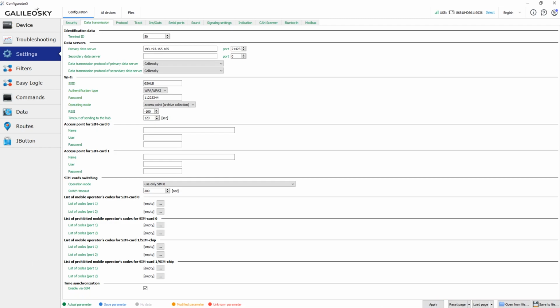Apply the settings. As I said, with the current settings, this tracker will automatically collect client data using Wi-Fi and upload it to the server using GSM as soon as the network is available.